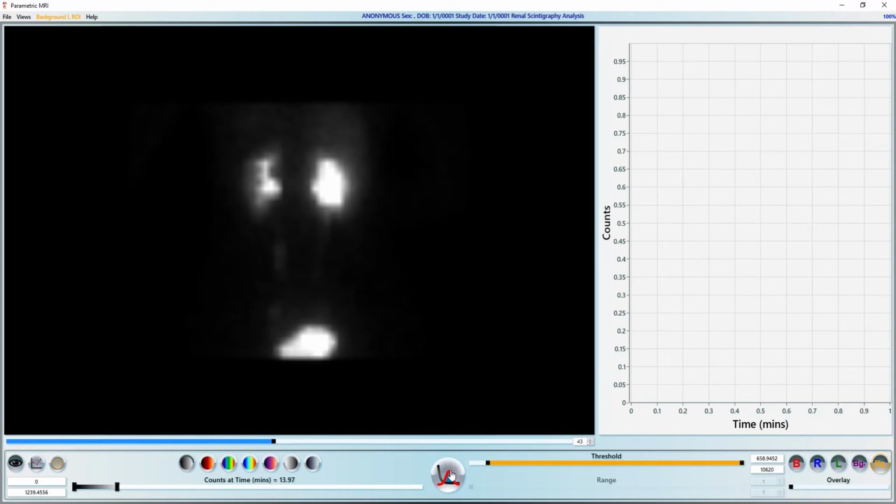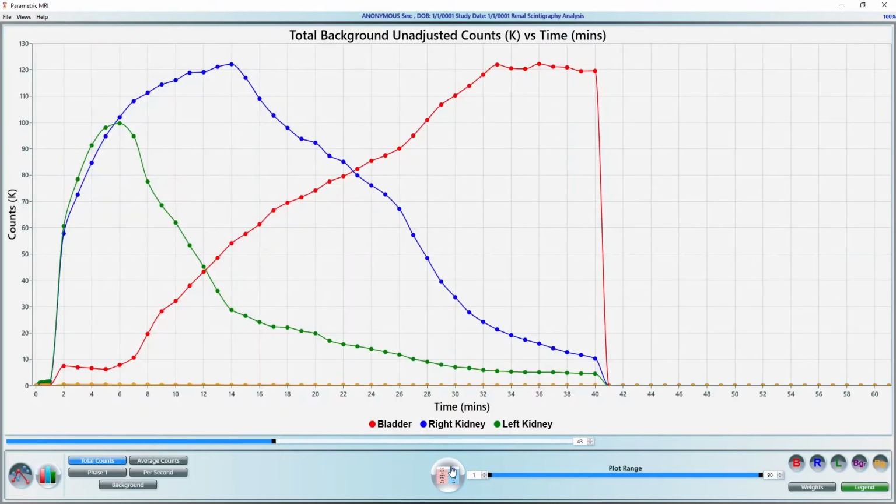Press the page navigation button, or press Ctrl+4 to go to the curves page. We can see that the patient was taken off the table at 40 minutes, so let's change the plot range to exclude points after 40 minutes.